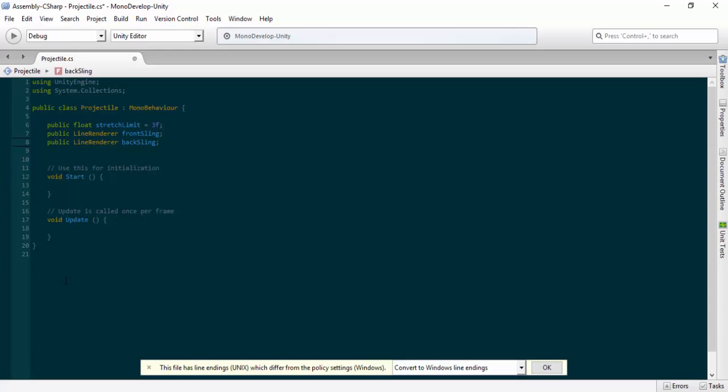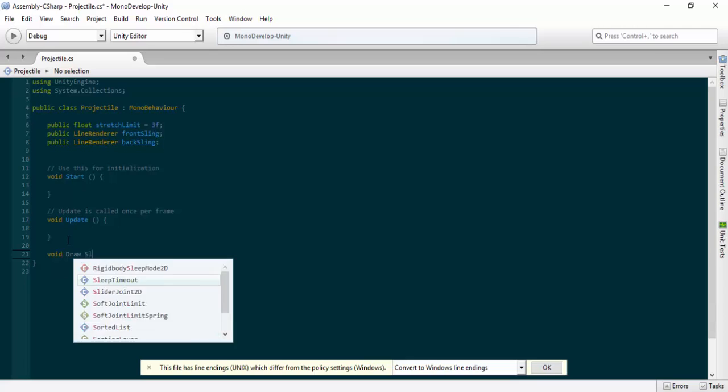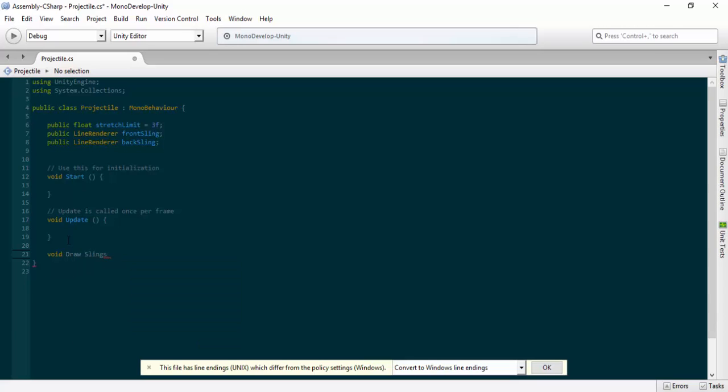So what I want to do to start with is create the function that's going to draw the slings. I'm going to call this DrawSlings. I say slings, although it's just one sling because it's just one piece of elastic in real life. You can just call it DrawSling rather than DrawSlings, but I keep saying slings because we are making it as if it's two different objects, but it will obviously be just one in reality.